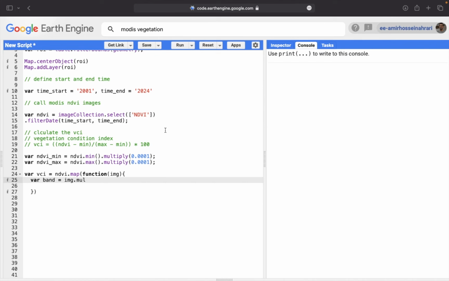So img.multiply to the scale factor value, and then you can use the bands to calculate the VCI. The index equals to getBand. Through the dot expression, you can write any algorithm or equation based on algebra operations.